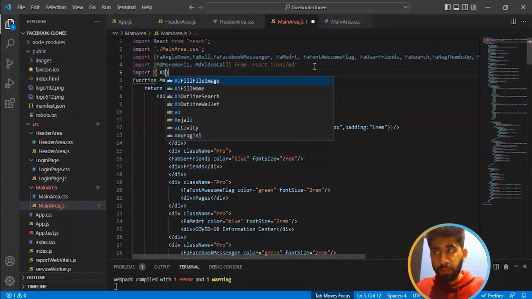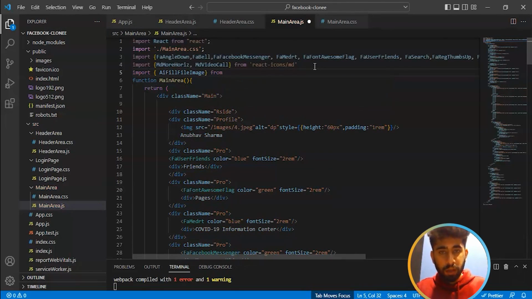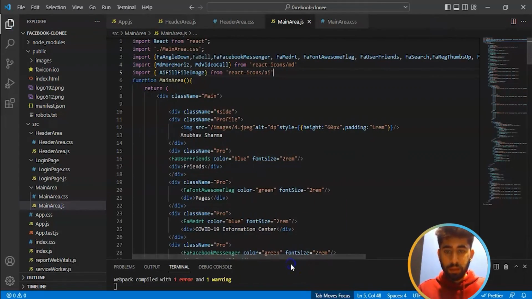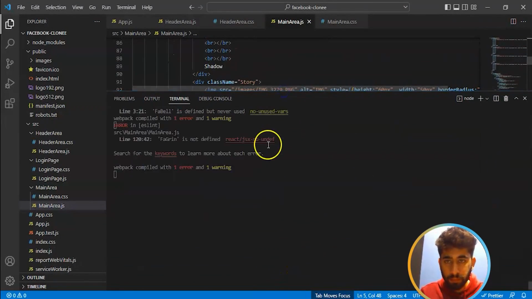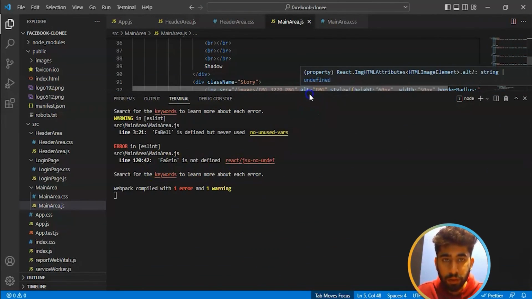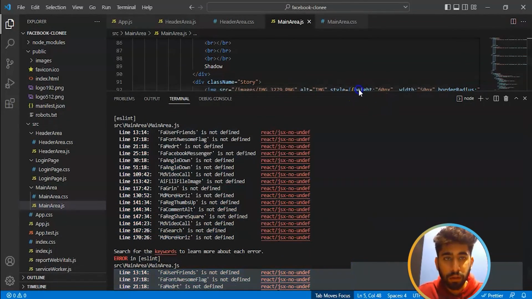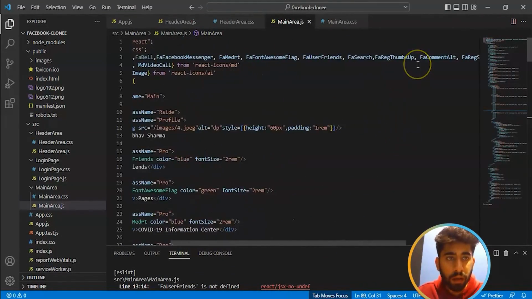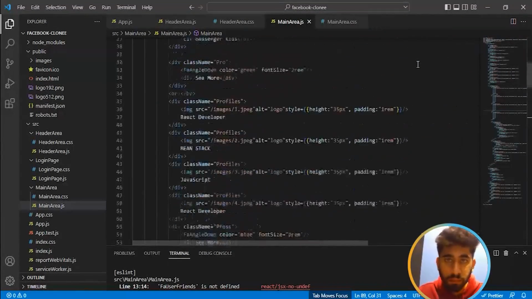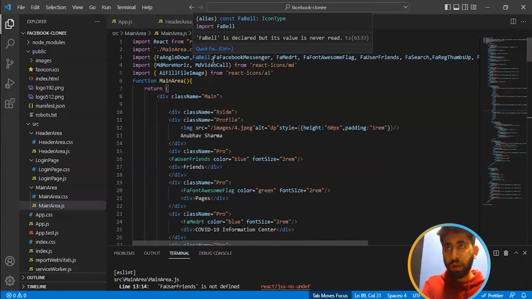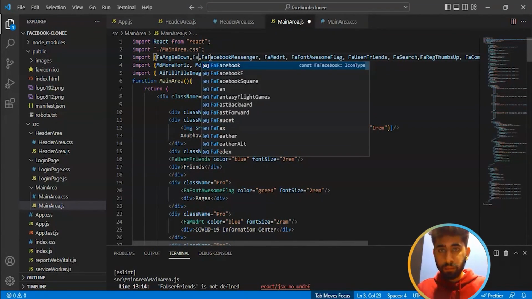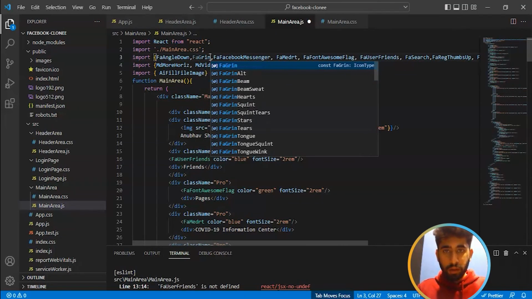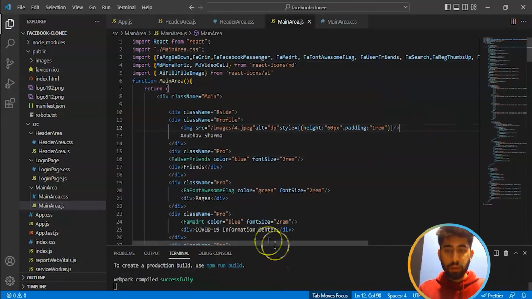Let's just add this one name, image from again react-icons. Okay, let's save it. Let's see for any issues. What's the issue coming? Perfect grid is not defined. Maybe I have declared one. So it was declared, but I forgot to add it. Let's save it. It's compiling successfully.